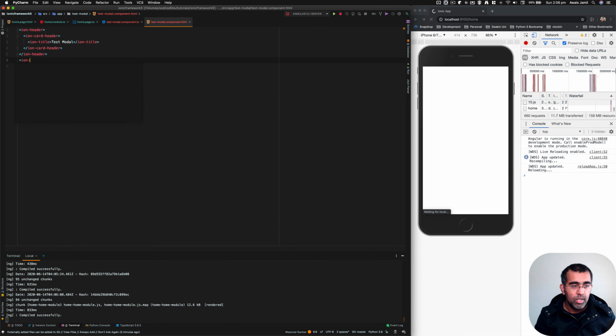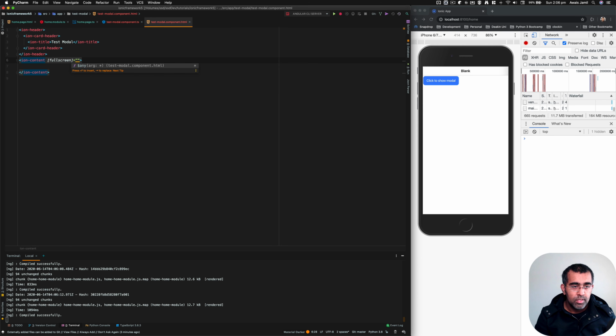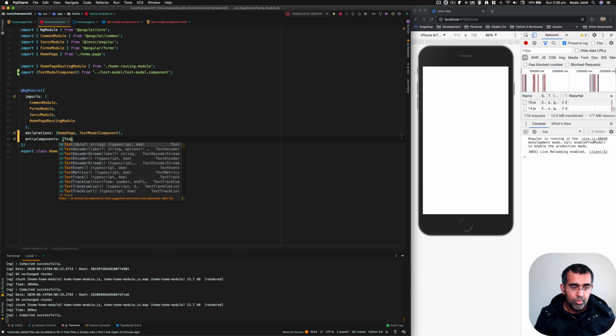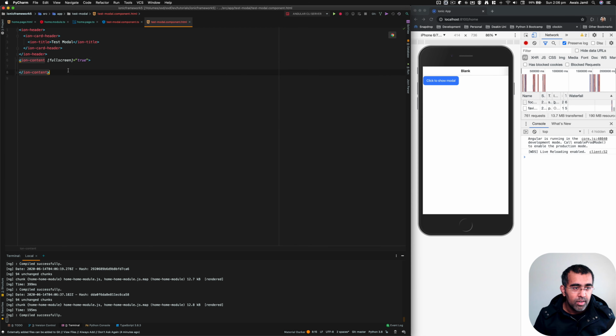And then we add this ion-content there, and I'm going to say here full screen, which we haven't added into our entry component. So I'm going to say test model component. So we got this ion-header. If I just have a button here, it says dismiss, and we can call a function like dismiss. I will create this function later.